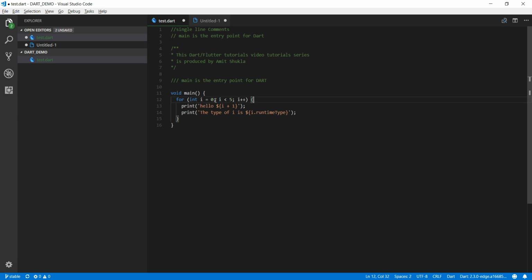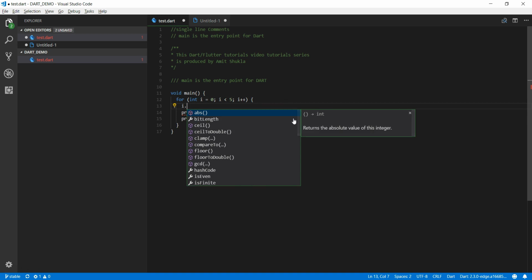Next thing I want to cover is objects. One thing to keep in mind in Dart: everything is an object. Any number, integer, or even the null value, everything is an object. Let me show you what I mean. For example, integer i. If I do an i dot, you will see there are a lot of different methods I can apply to this integer i. They are an instance of the Object class. So just keep in mind that everything is an object.